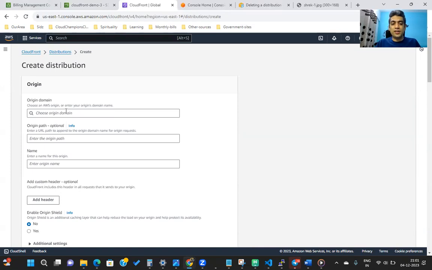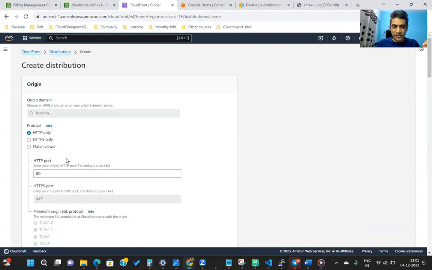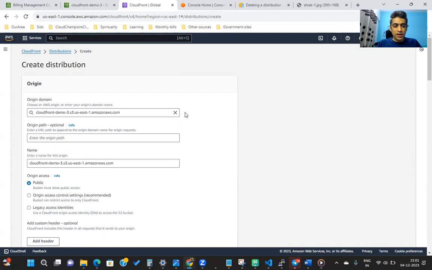Here I need to select an origin. Remember, origin is the path where all the original pages are kept. Since I've created an S3 bucket, if you click on that, the bucket name would already be there. These are all 3 buckets, but I want to use this bucket, CloudFront demo -S3. I'll select this as my domain because this has all my files that I want to publish.